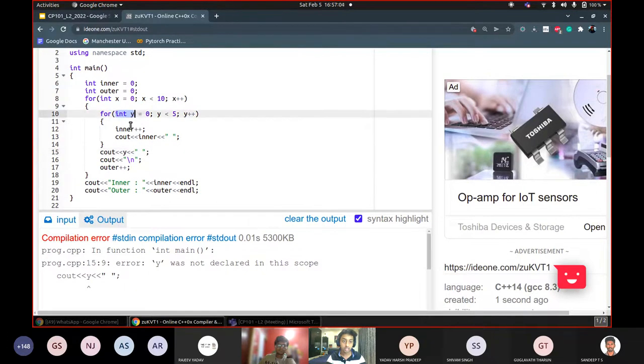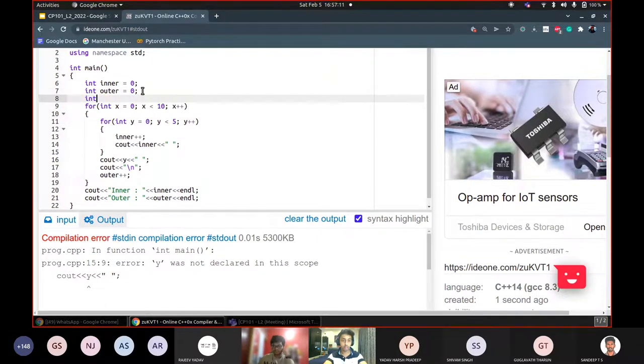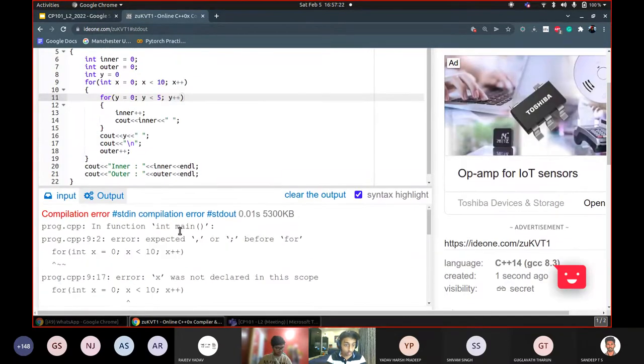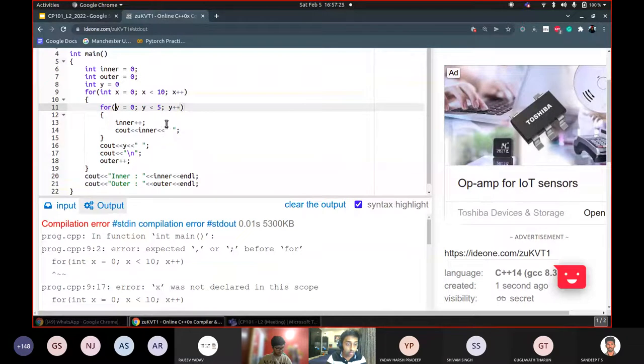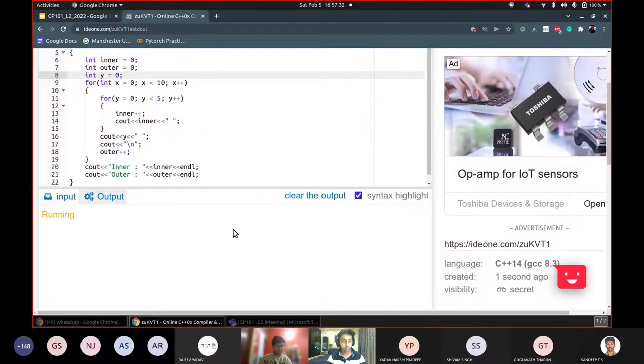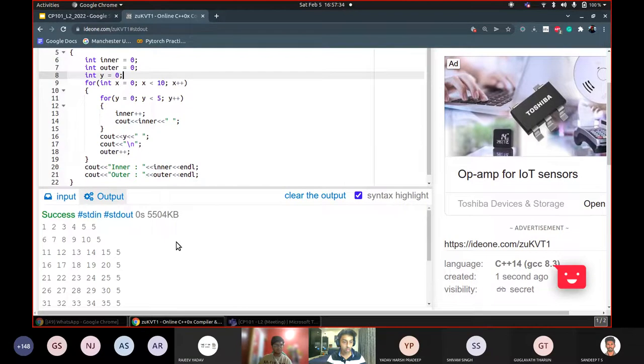You cannot access y outside this because the scope of y is only inside the loop. Unless y has been defined here, int y is equal to zero, let's say, and then we convert this to y is equal to zero. Now let's run it. Oh yeah, I forgot a semicolon here. All right, so see, you see y is getting printed here.